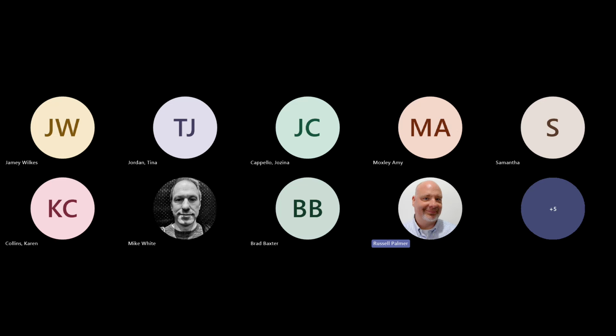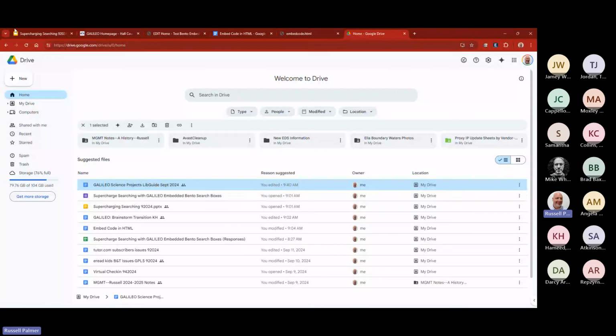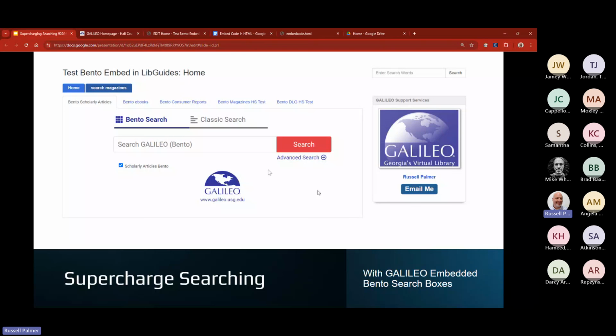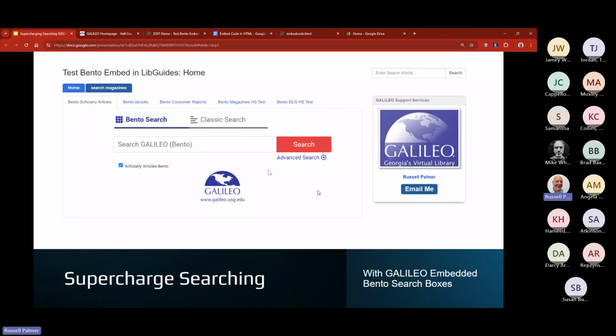So what we're here to do today is to take a look at some new functionality that we have added to Galileo in the last little bit here. You're going to see me working on a science project document, and that is embedded Bento searches. So you all have probably noticed or used before the embedded Galileo search, and that's still available. But we wanted to really expand and make it so that you could take a Bento search and really run with that Bento search and put it on your website, embedded in LibGuides, as I've done here.